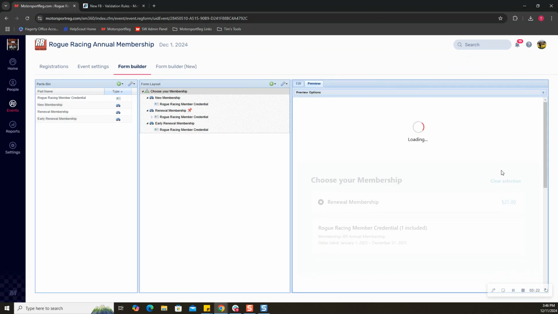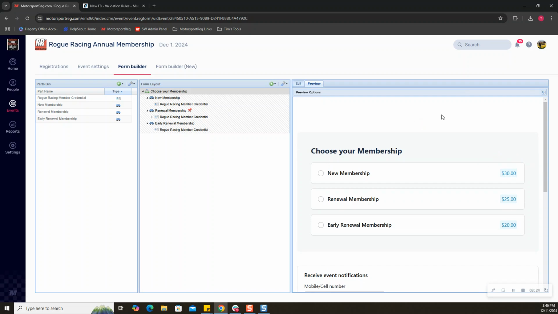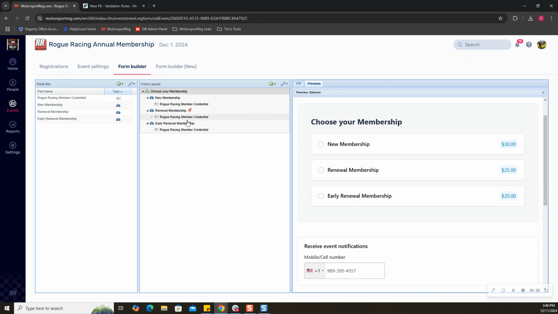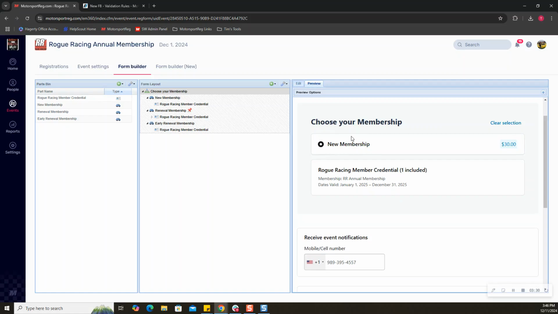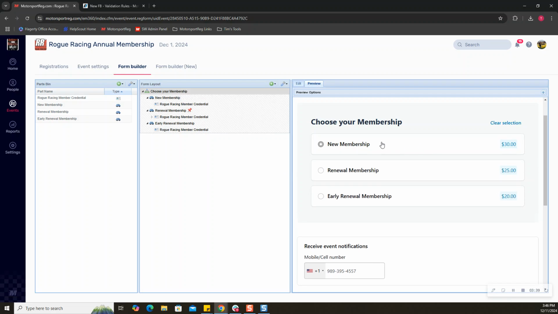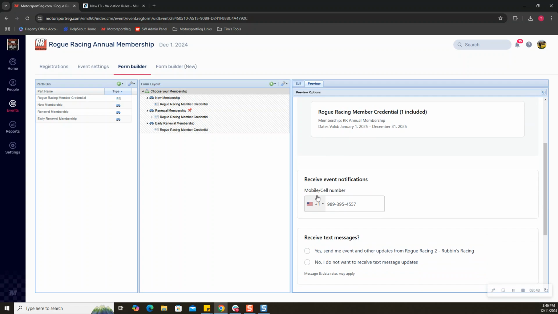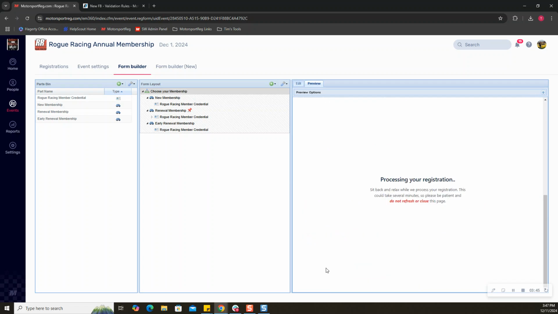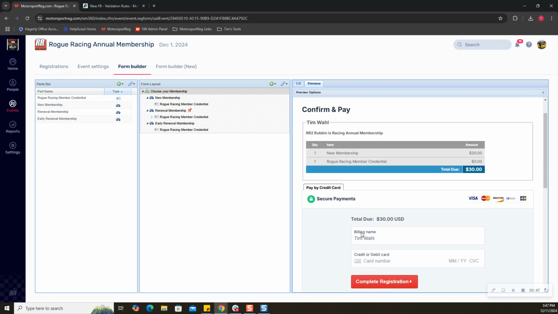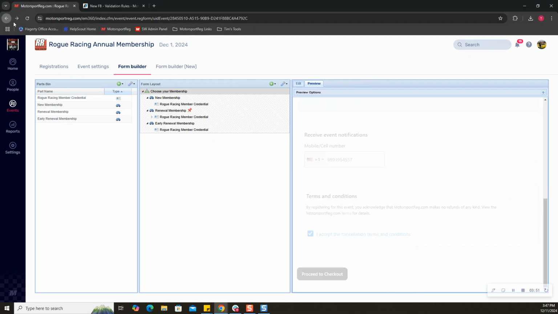Now let's test it out on our form builder here since this is dynamic. I've only set up a validation rule on the renewal memberships. I shouldn't have any problem purchasing a new one. I do have the same credential piece applied to all three of these, regardless of which price point they choose, so you'll get the same membership regardless. The validation rules will just direct you to the correct piece. As anticipated, shouldn't have any problems getting to checkout to purchase a new one.